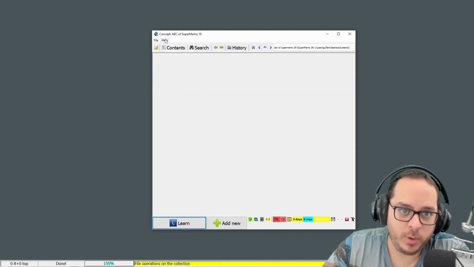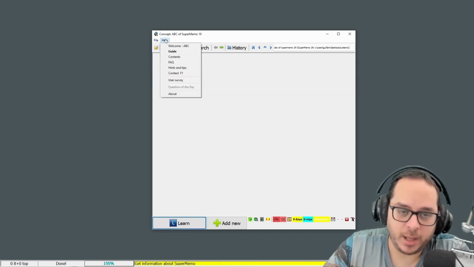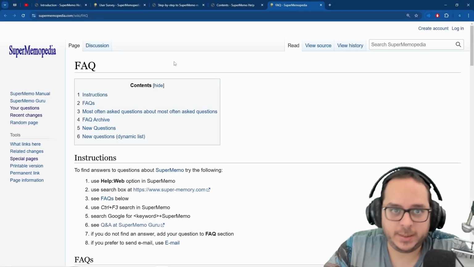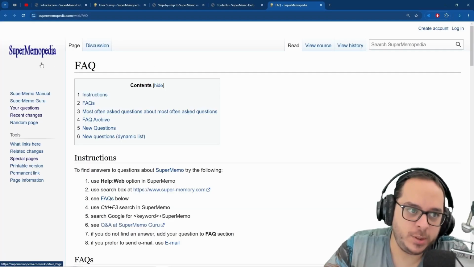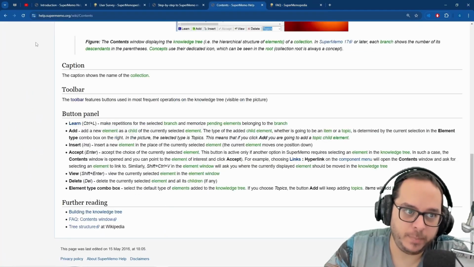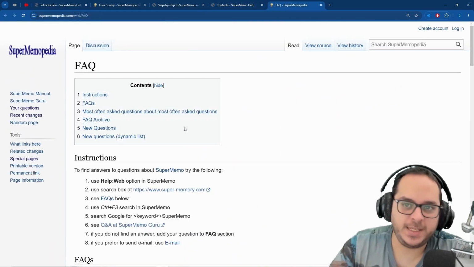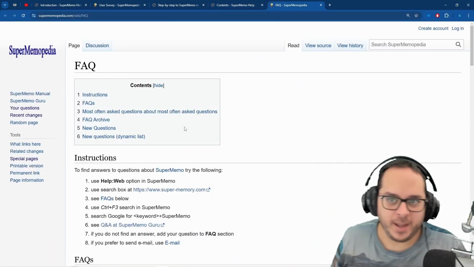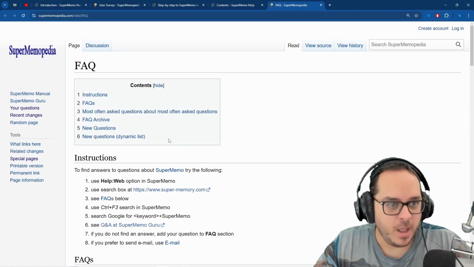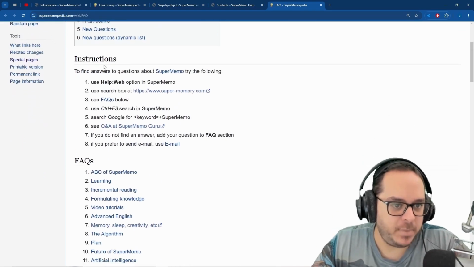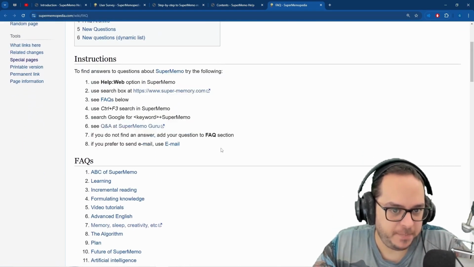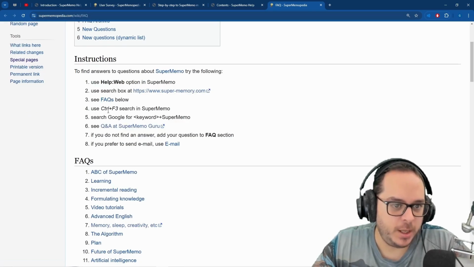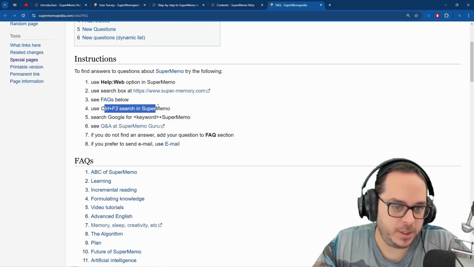And another thing we unlock using this level is the FAQ, frequently asked questions. And this time it goes to the Supermemo Wikipedia, not the help. So it's tricky. It's not always the same wiki page. So then, okay, introductions, easy. See the FAQ below. Use Control F3 to search in Supermemo.